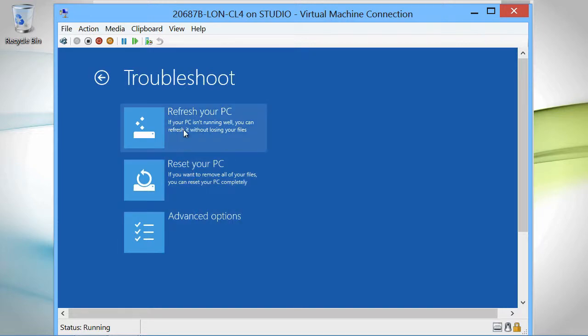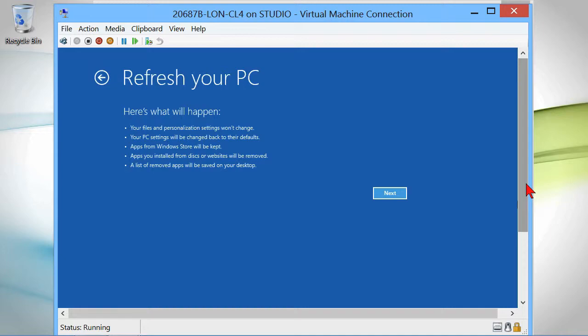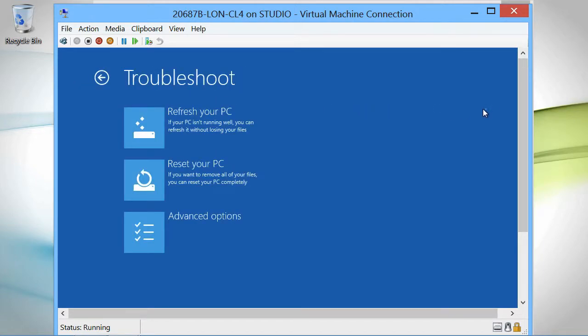Refreshing the PC, if your PC isn't running well, lets you refresh it without losing your files. Resetting your PC will reset it completely. If you click on this, it tells you what's going to happen. Your individual settings won't change, but all the PC settings will be changed back to their defaults. And this, I think, is the key: the apps you've installed from disk or website will be removed. Only stuff from the Windows Store will be left. It will save a list of apps to your desktop, versus the reset your PC, which removes everything. Now, we're not going to do either of those.